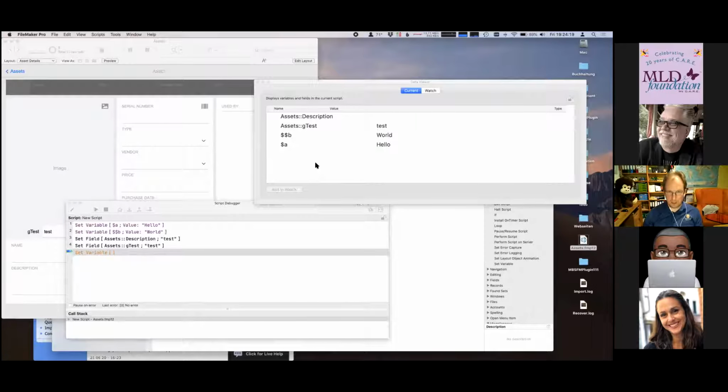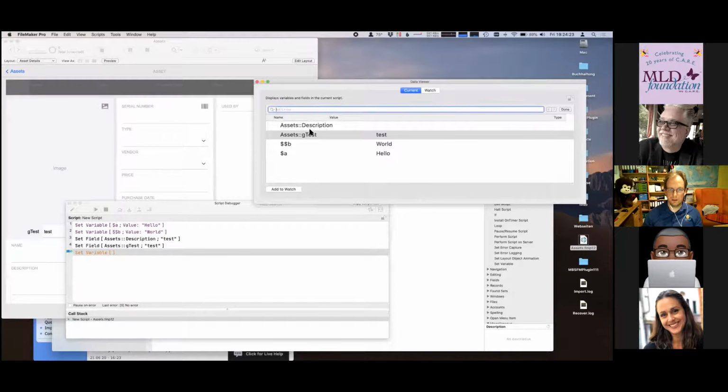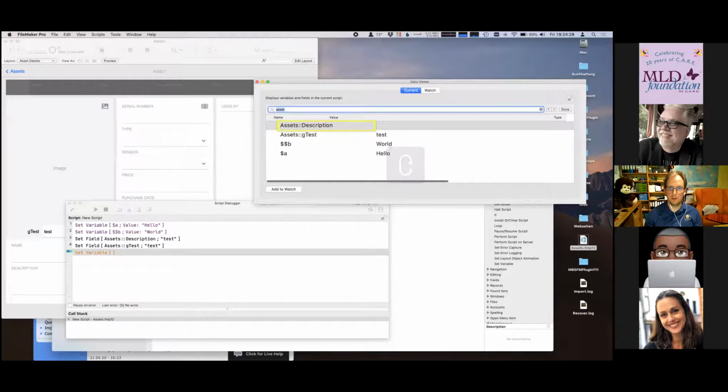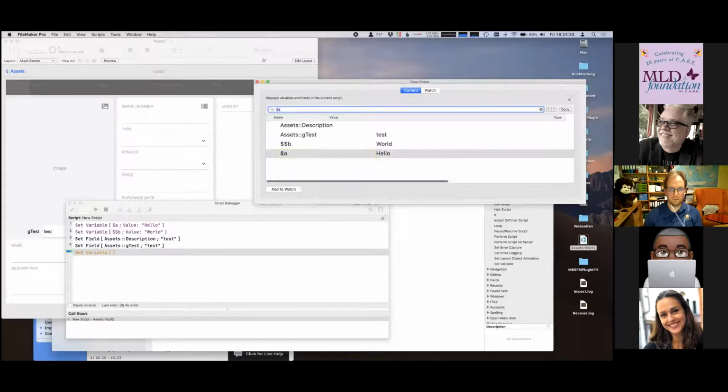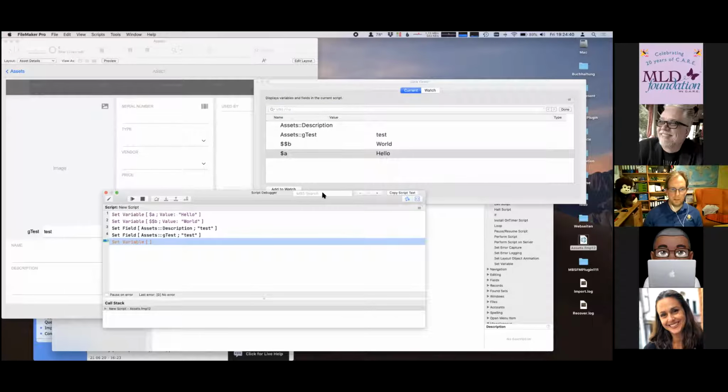Next thing is you may want to search here. So again, you can search here and assets, and you can just find your entries. $A, yeah. Can be handy. So in the script debugger.